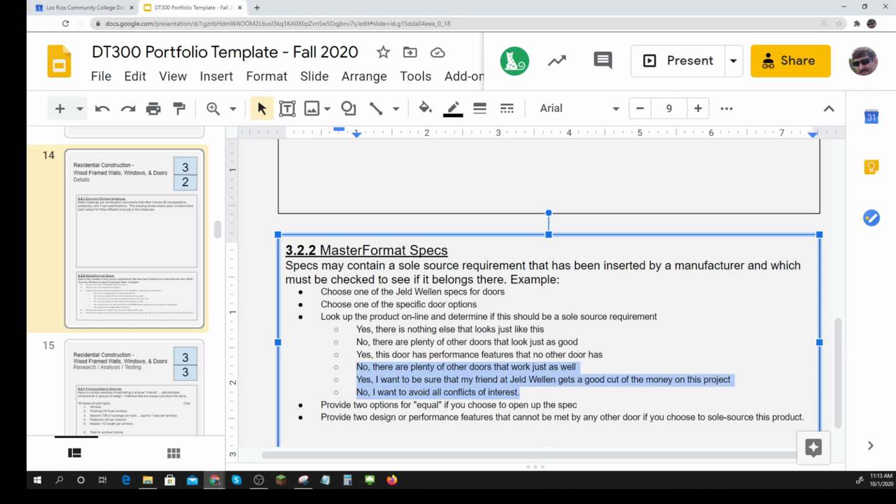Okay? And so if you talk about this one, if you say, no, I want to avoid all conflicts of interest, you're going to have to say, okay, this does belong, or yes, this belongs as sole source, but I have no conflict of interest because... Okay? All right. And then if you did say that they were or equals, I need the links to the or equals. All right. So that answers that one.